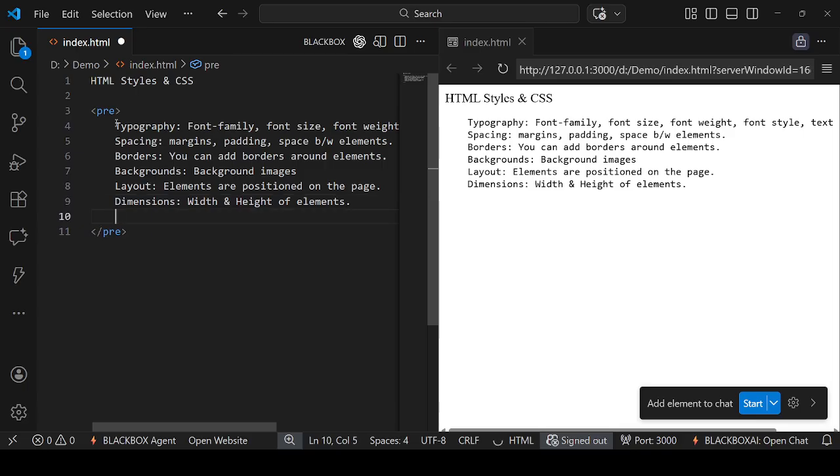There are also visual effects in CSS, such as shadows, transparency, transformations like rotation or scaling, and transitions that animate changes, and much more. So in this video, we learned about what CSS can do.